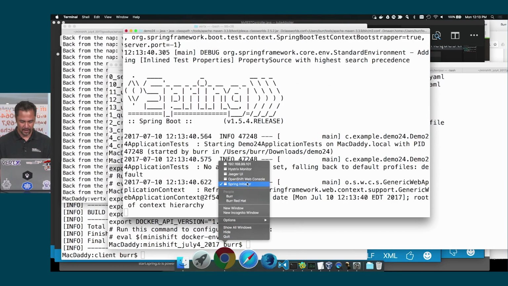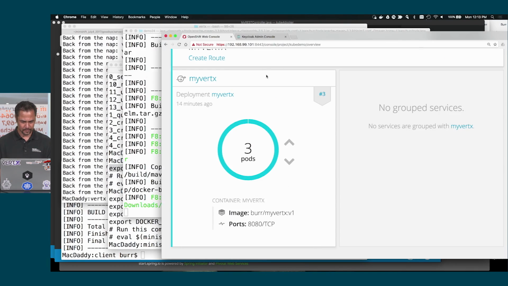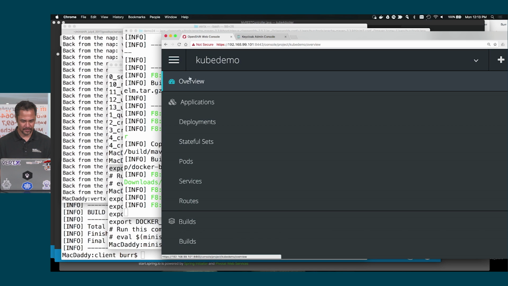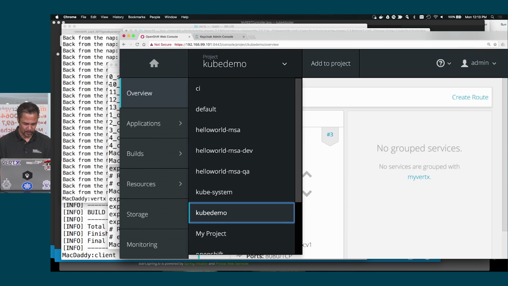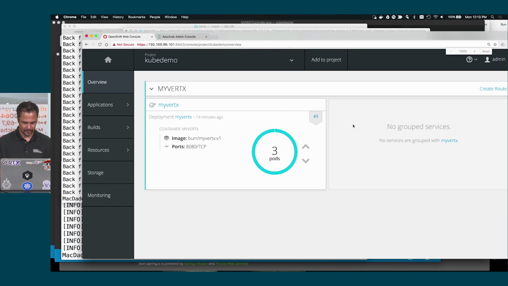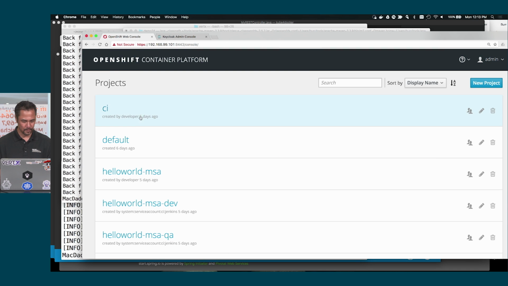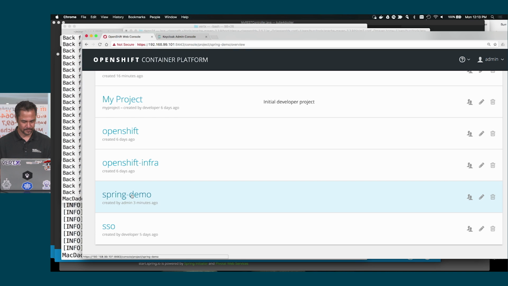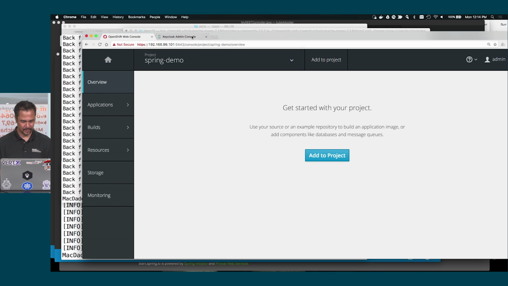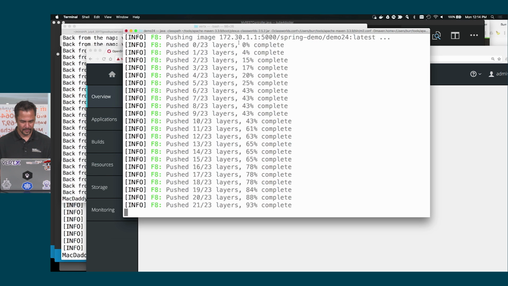If I come over here to my OpenShift console, okay, let's go from here to all applications. Okay, come on. This is the problem with this window being too big. I can't make it behave correctly. Okay. All right, come on, there we go. I want to go home. Now we go to Spring Demo. Go down there. And let's see here. Okay, it's still pushing.